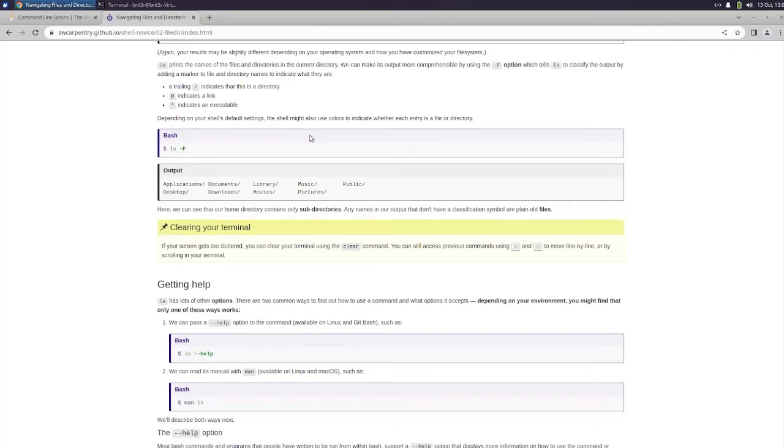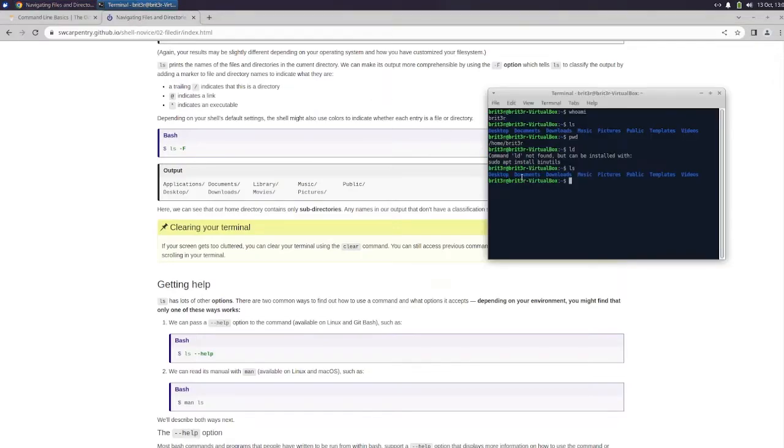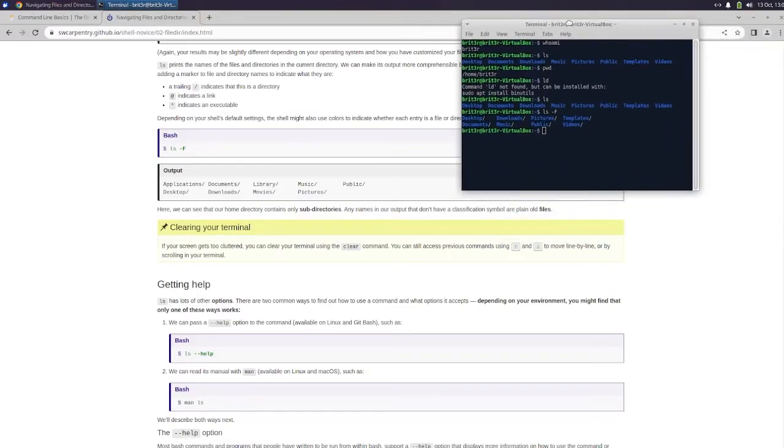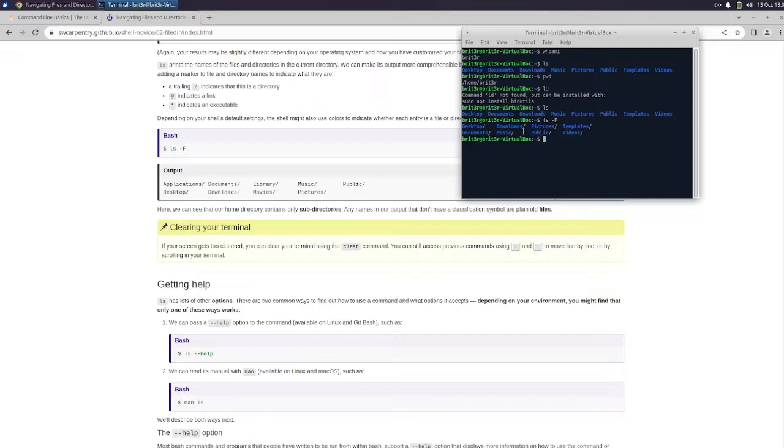We can make its output more comprehensible by using the -F option, which tells ls to classify the output by adding a marker to file and directory names to indicate what they are. A trailing slash indicates that this is a directory. @ indicates a link, and * indicates an executable. Depending on your shell's default settings, the shell might also use colors to indicate whether each entry is a file or directory. So let's do ls -F. Here we can see that our home directory contains only subdirectories. Any names in our output that don't have a classification symbol are plain old files.